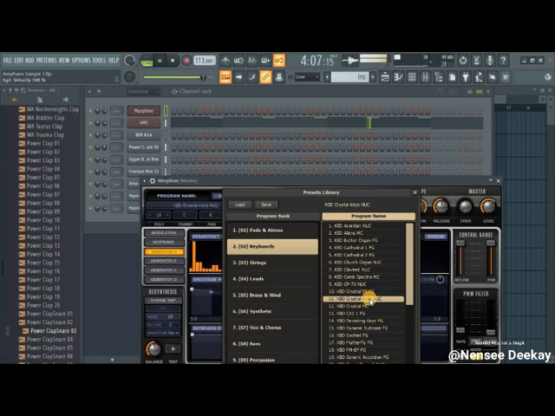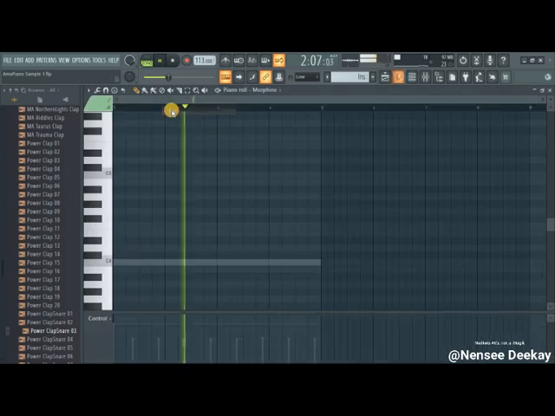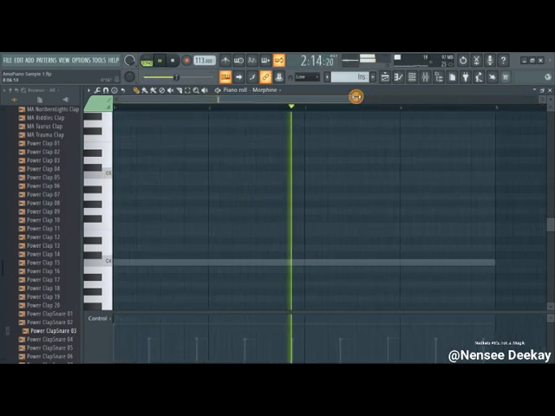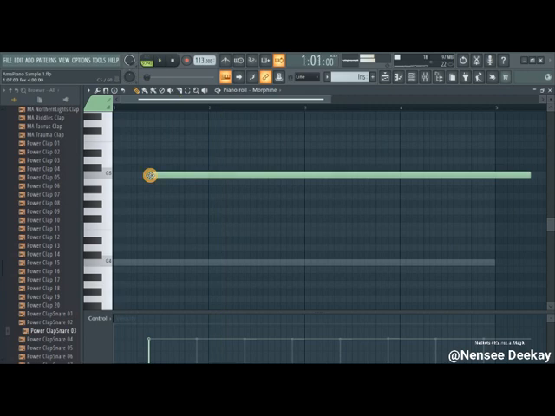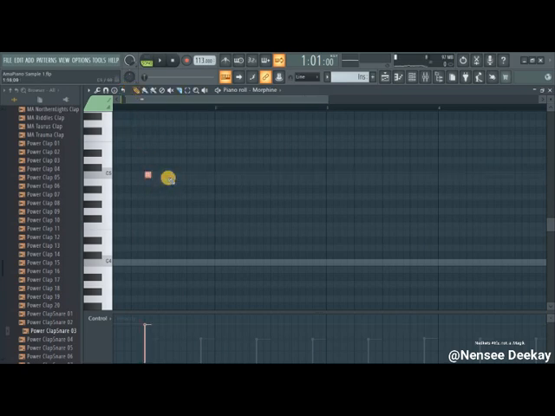Let me try this one, it sounds better. I don't have any keyboard, let me just be placing it here. Okay, since this one is long, let me cut it short using this slice tool because I want it short or small. Tiny, I don't want the length.